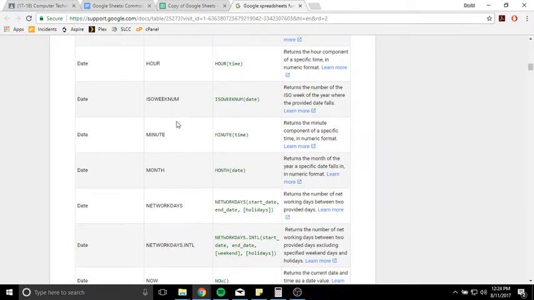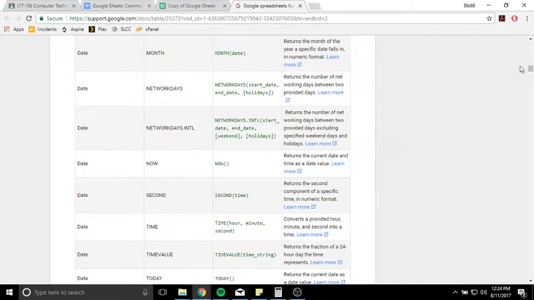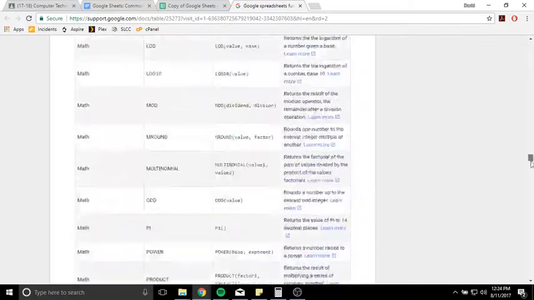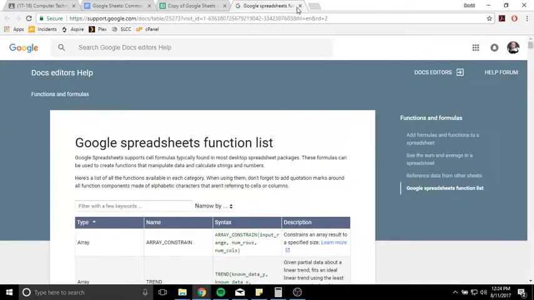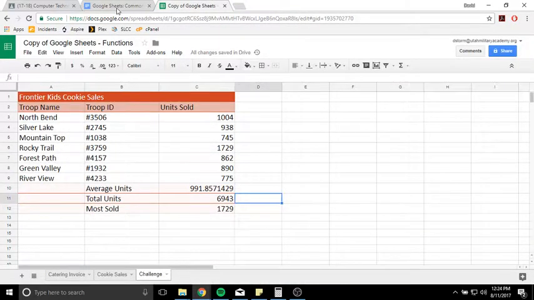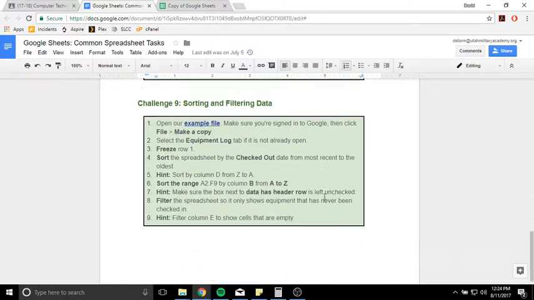And like I said, I've been scrolling and I've only hit the top like 10% of this scroll bar here. There are tons and tons of them. Okay, so that's the power of spreadsheets. All right. Enough of that. Let's do the last one.